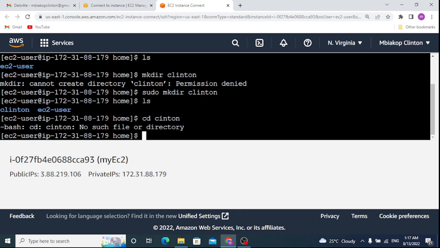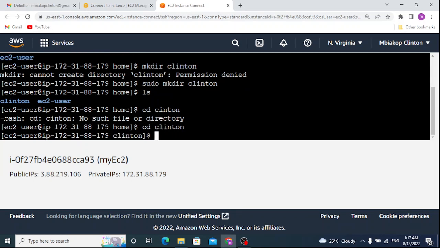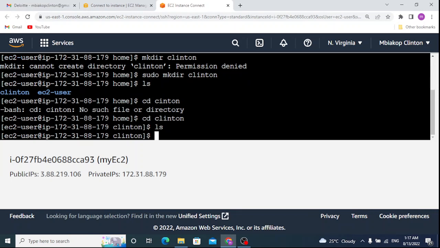Sorry, I have a typing error. cd, how could I not type my name well? This is not possible. Okay, so I'm actually in the Clinton directory. If I do ls, you won't see anything, it is empty because we don't have any folder. So I can say maybe I want to create a videos directory where I want to upload my videos.